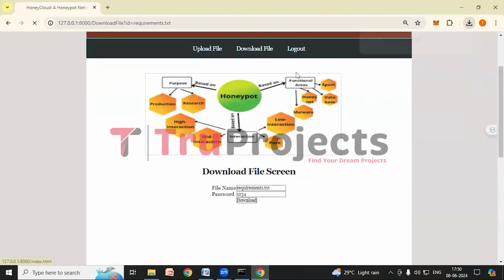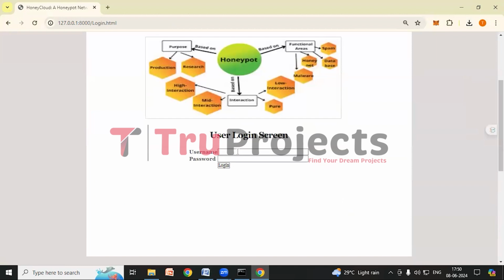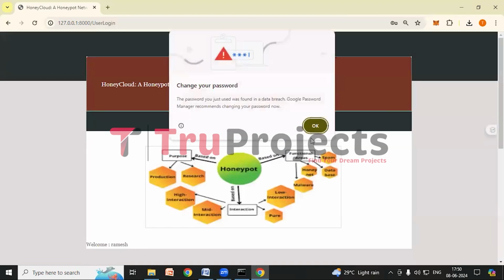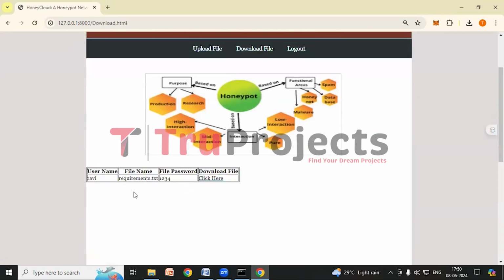Now click on logout. Now I'm logging in as Ramesh. Give the credentials of Ramesh here and click on login button. So we have logged in as Ramesh. Now click on the download file link. So we can see all the details here.